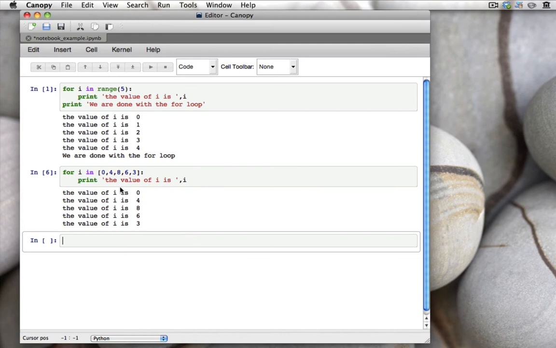It could be 0, 4, 8, 6, 3. And then the first time it goes through, it takes the first value out of that list, which is 0. The next time it's 4, then it's 8, and it's 6 and 3. It again goes through this loop 5 times, but i has a different value every time depending on the value in this list. Since the length of the list is 5, it goes through the loop 5 times before it stops. Alright, that's the idea of a for loop.